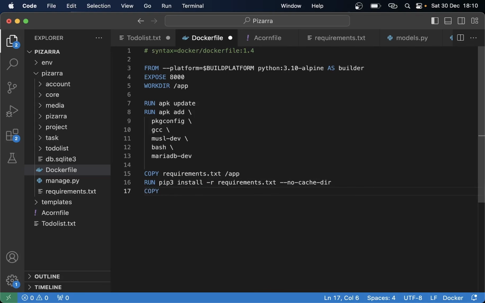And then copy ./app. So remember this space. That means that we copy everything from here into that folder called app. And then cmd bash -c.